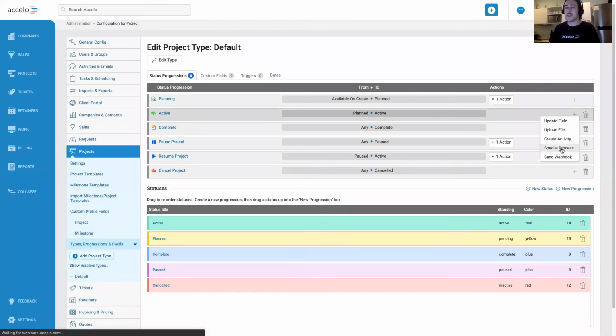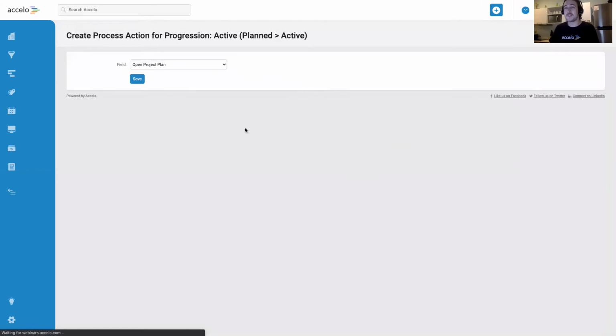There's actually quite a lot of really cool automations that you can use in your special processes section, depending on the type of object you're modifying the type for. For example, there's going to be different special processes for retainers, different special processes for tickets and sales compared to projects.